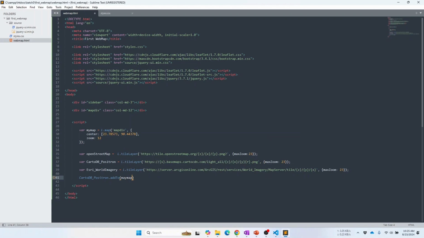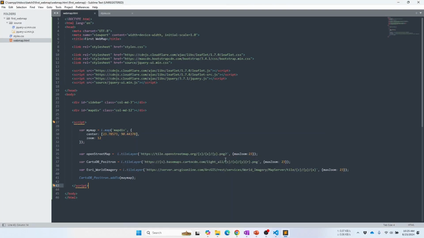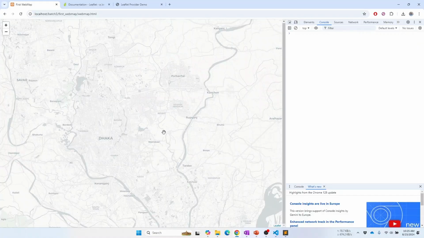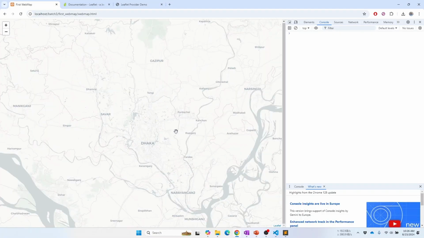I save it, and now refresh our webmap. Let's see if we have an error. Okay, there is a typo. I have Baymap, sorry, it should be my map, and now refresh it again. This is the CartoDB positron base map. It looks like a very nice, simple map.